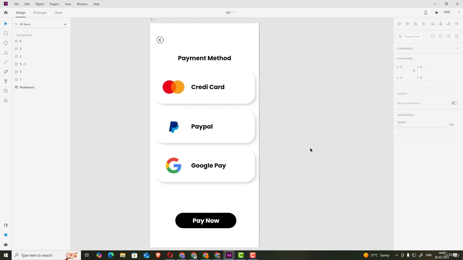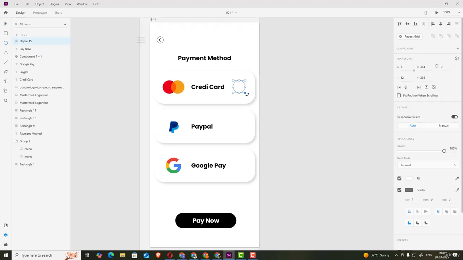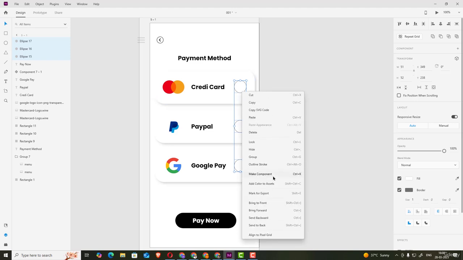Here what we can do is take some perfect circle, and here we can duplicate this one. Now we can select all these three and make them into perfect alignment. Alright, now we need to select them and make a component.